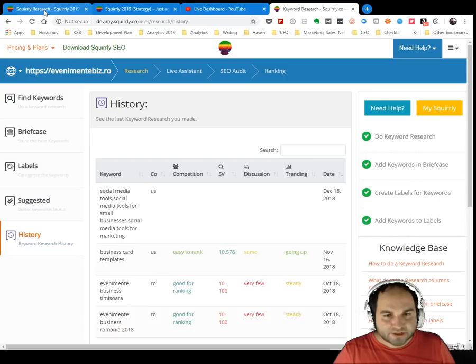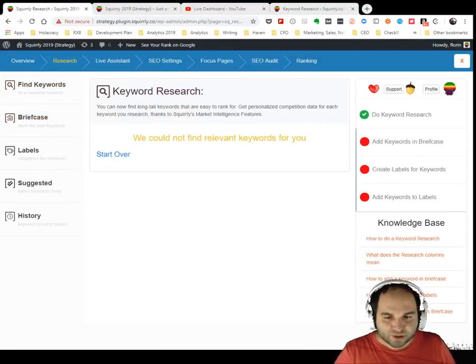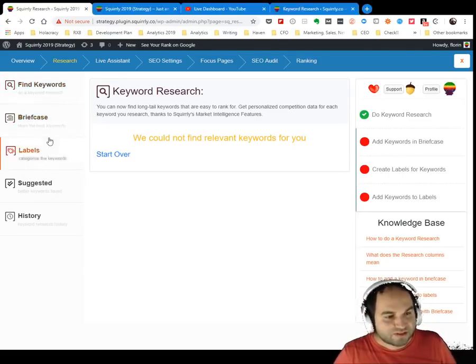And now let's go back to the plugin version. So this was just to show you that the keyword actually works, and it was pretty interesting to walk you through it because I've never shown you this new way of using the research tab from Squirrly before, because now we have the keyword research assistant present in history and in suggested.